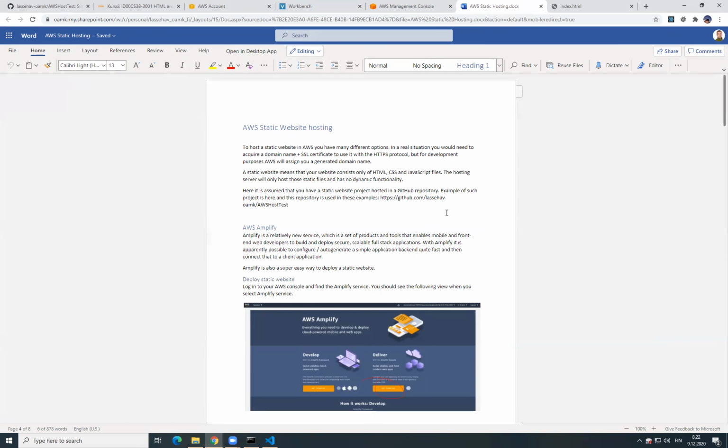Okay, here. Let's put it here. So we are going to do the AWS Amplify thing first. So here are the instructions that you can follow in this document.